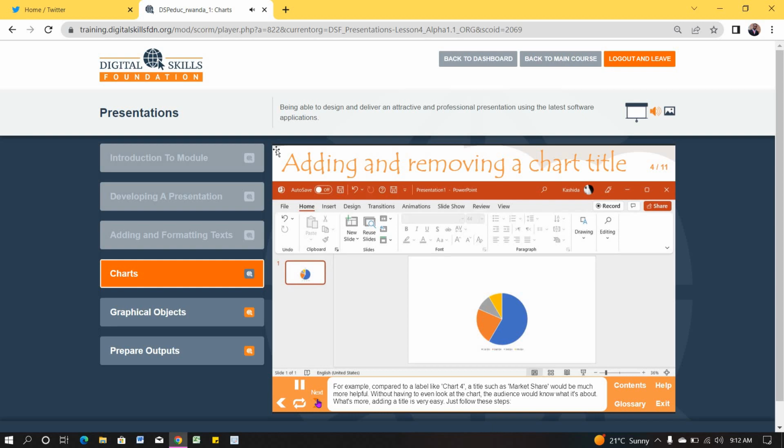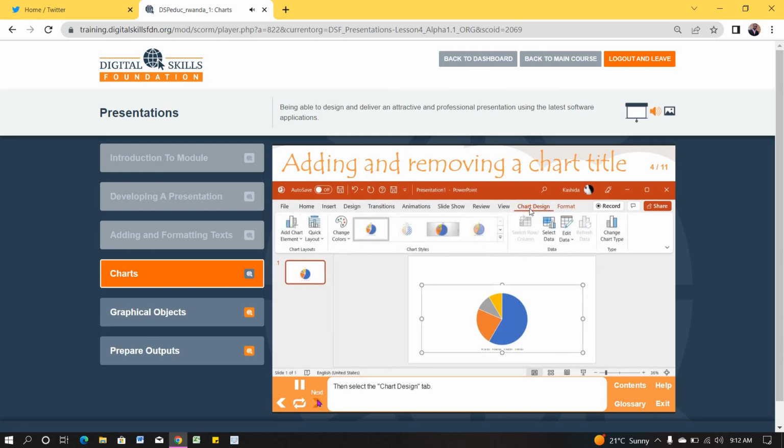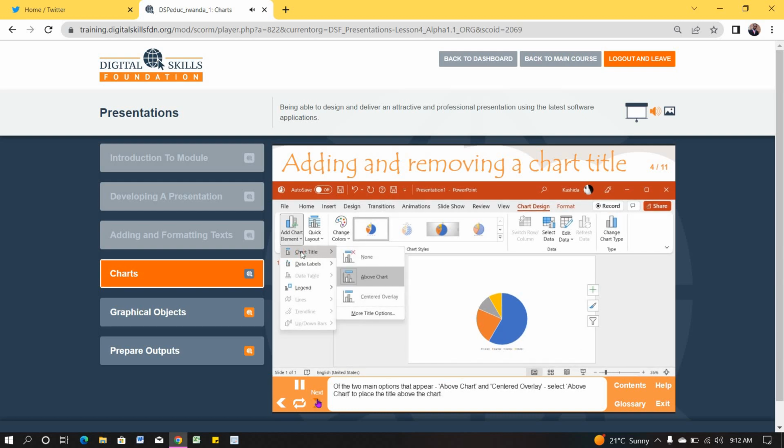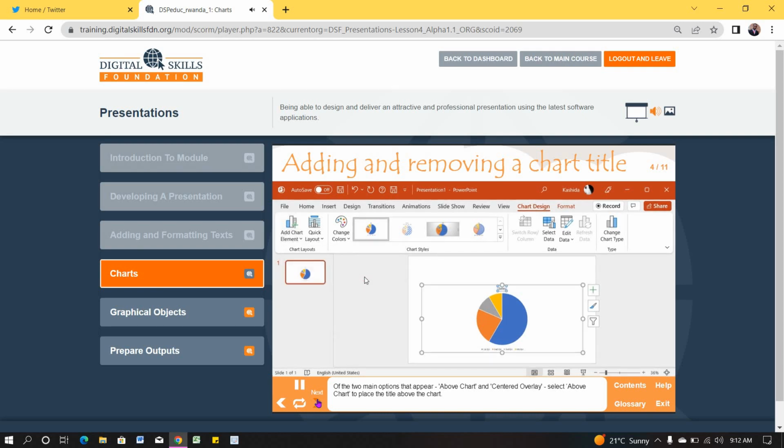Just follow these steps. Start by clicking on the chart that you want to name. Then select the Chart Design tab. Now click on Add Chart Element, which you'll find on the far left-hand side of the screen. And from the drop-down menu, select Chart Title. Of the 2 main options that appear, Above Chart and Centered Overlay, select Above Chart to place the title above the chart.